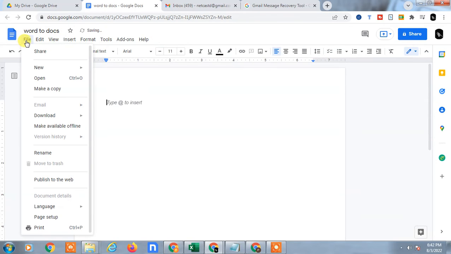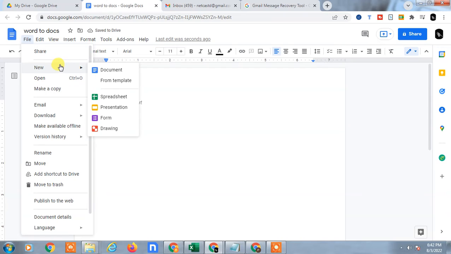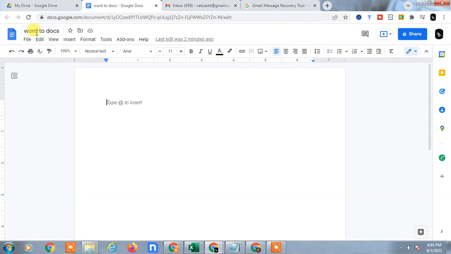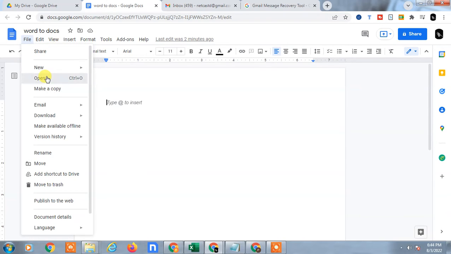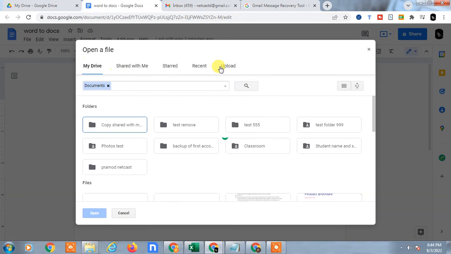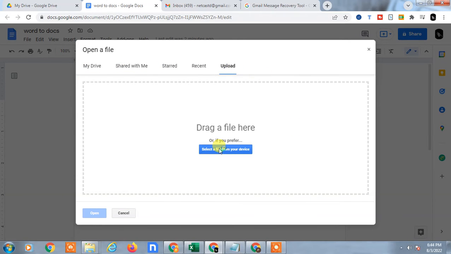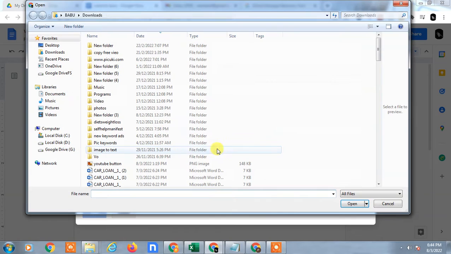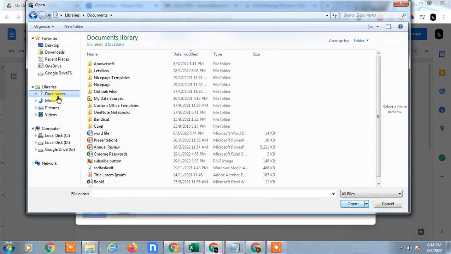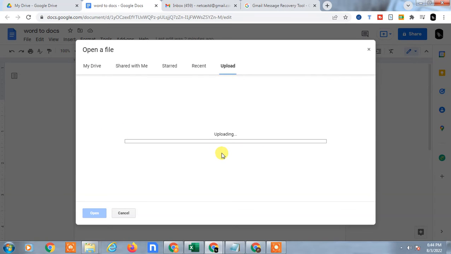Okay, now click on open, or you can click on file, go to open, and here you have to click on upload. Just upload the file from your computer, your Word file. So I have a Word file here, this one. Now it will be uploaded in Google Docs. So yeah, it is open now.